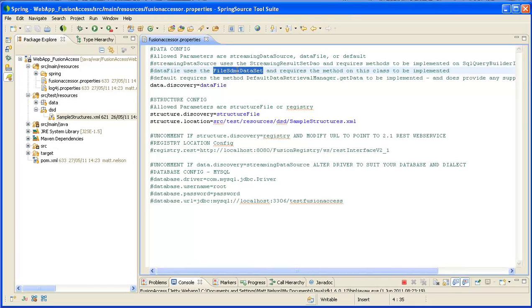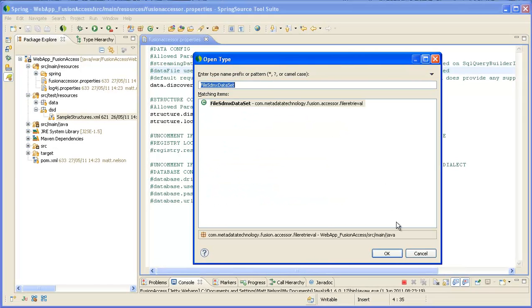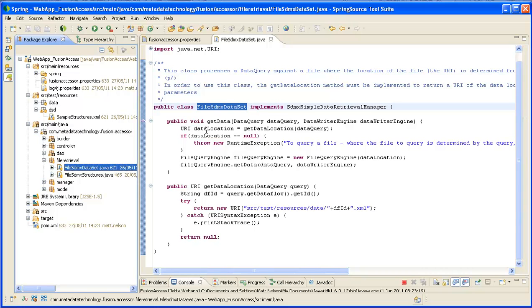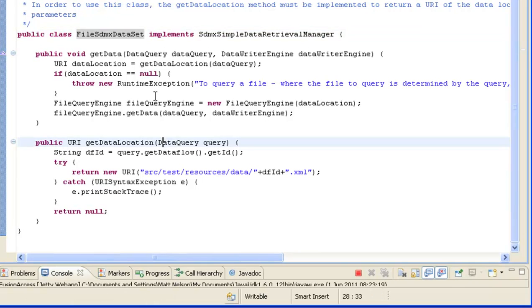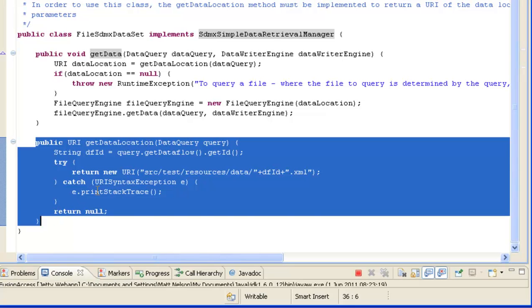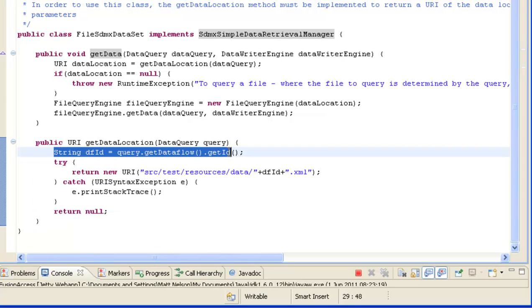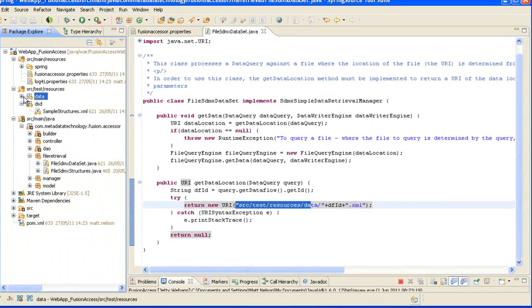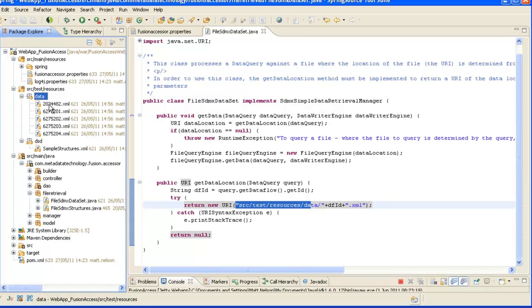If we copy that text, do Control-Shift-T, we can open up this class, and we can link with the editor here, and we can see where this class lives in the code base. It's under the file retrieval package. And we can see that there's a method called getDataLocation, and what this does is it takes the data flow ID from the query, and then it uses that to construct a URI, and this comes from source test resources data, which is up here, and then the dataflow ID.xml. So you can see, depending on which data flow I've chosen, would depend on the file which got queried.